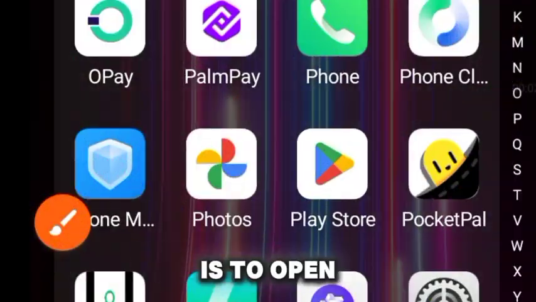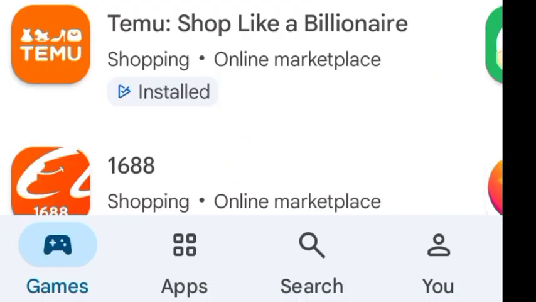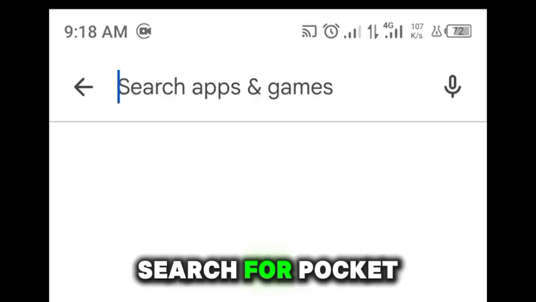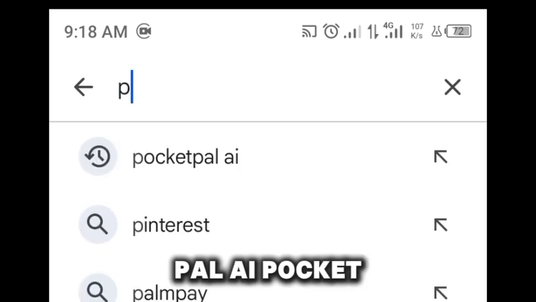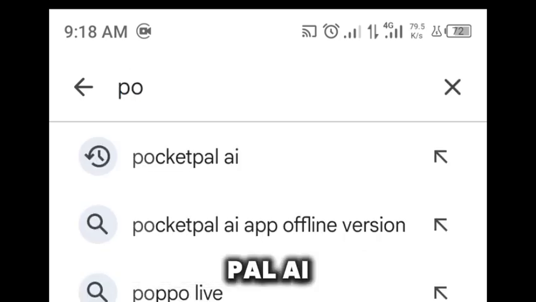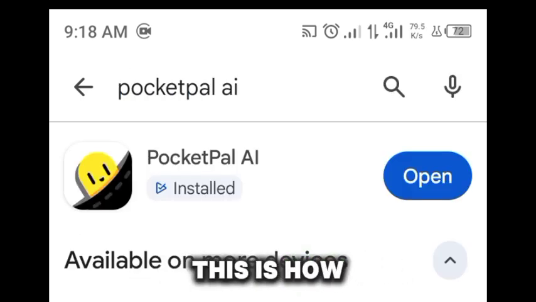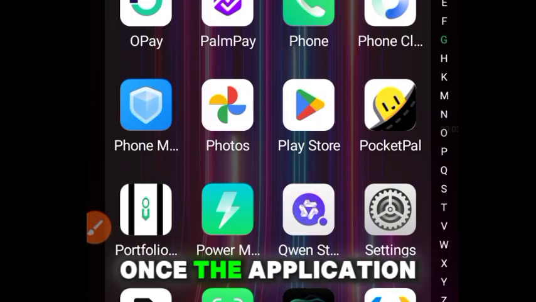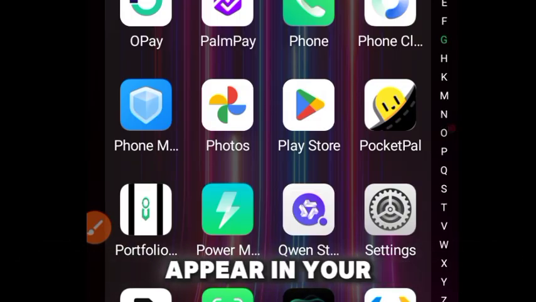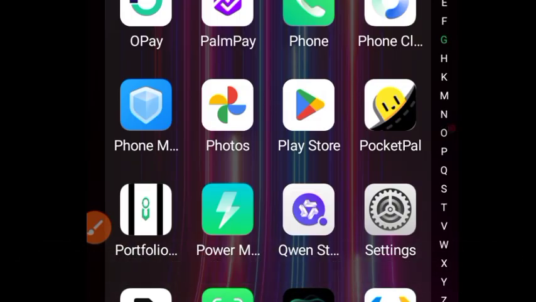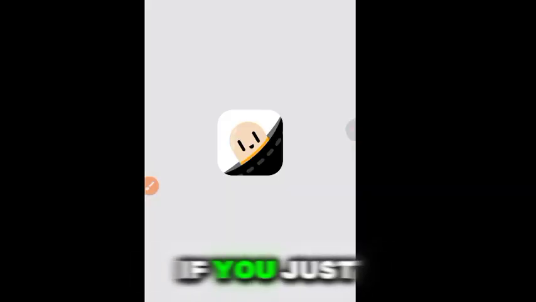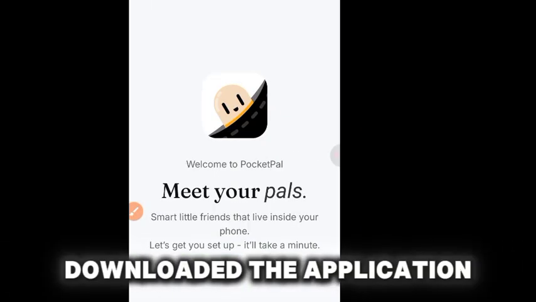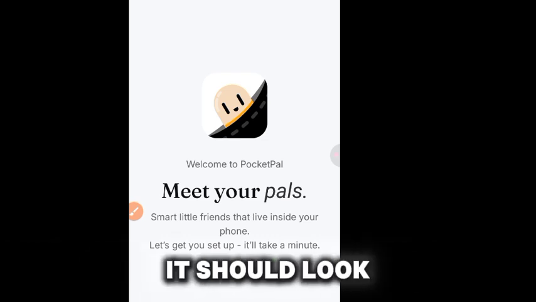The first step is to open the Play Store, search for PocketPal AI. PocketPal AI, that's it. Yeah, so this is how it looks. Once the application is installed, the icon will appear on your home screen. Then you click on PocketPal AI.